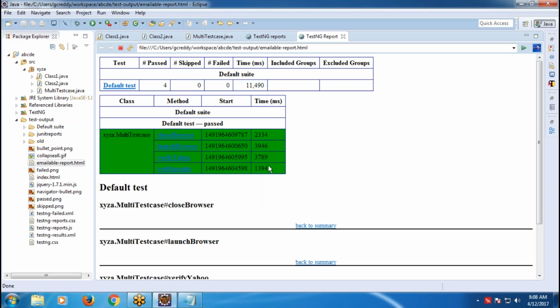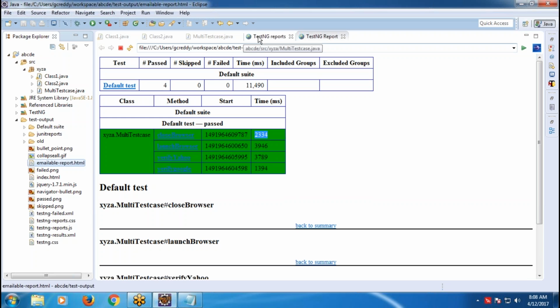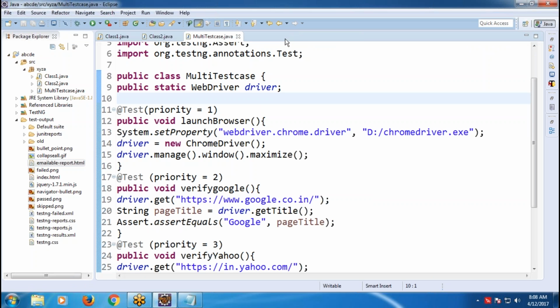Next, the emailable report. This one is also as per alphabetical order. It is returning time also. Observe, Vijay. For example, 2334 milliseconds means 2.334 seconds. This is as per priority.